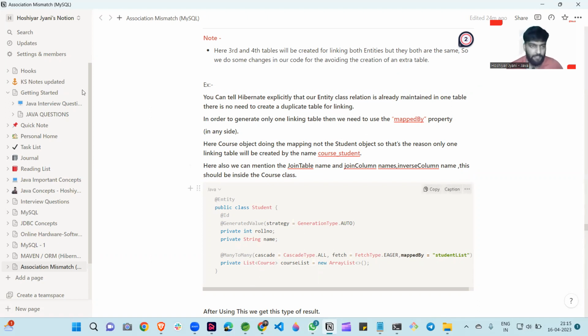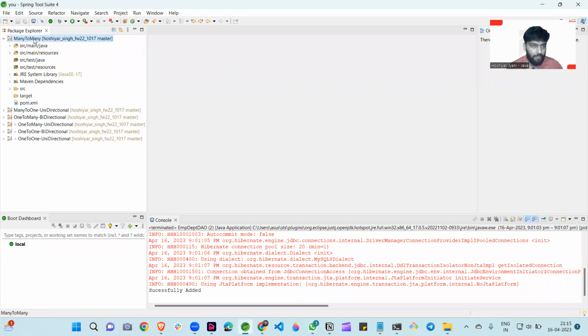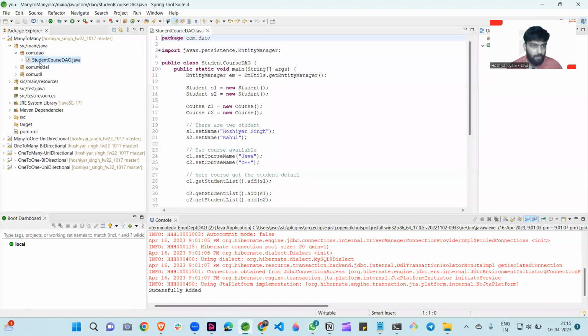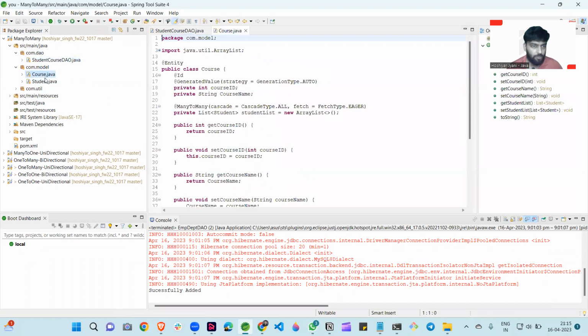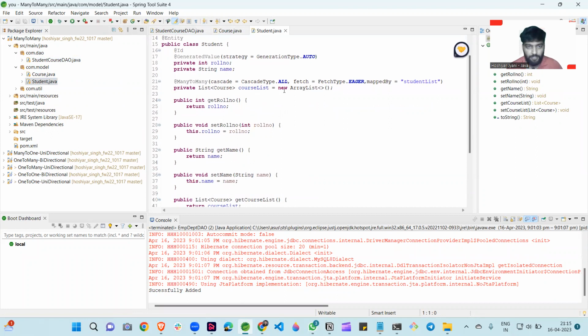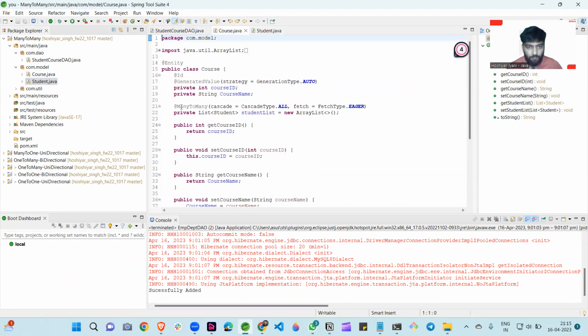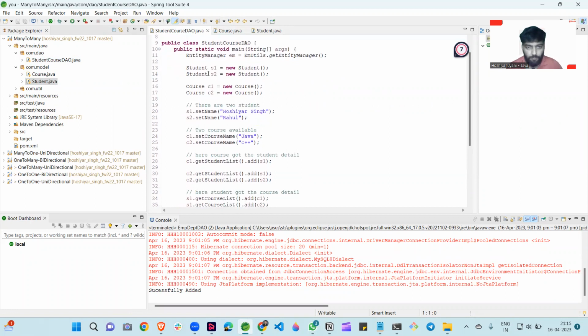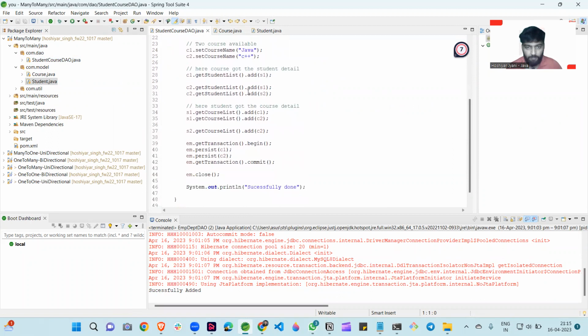So I open this STS and many-to-many. Source, form.dao, student.dao, model, course, student. In the student, we have a list of courses, and in the course, we have a list of students. And in this student course DAO, first of all, we are getting two students, and after that we set the course name. After that, we persist it, as I explained to you.